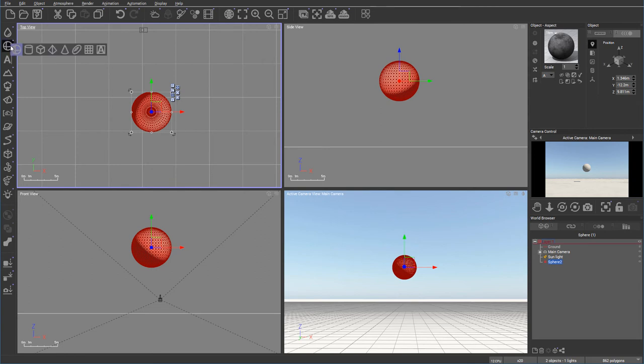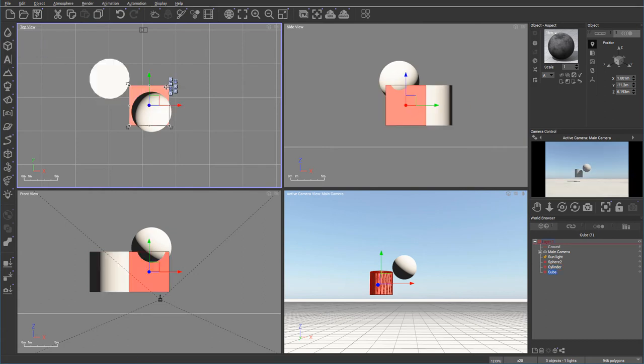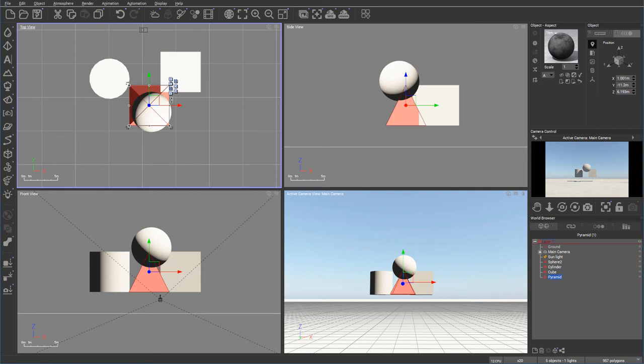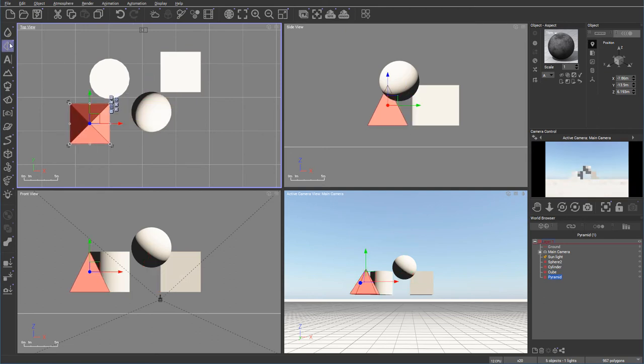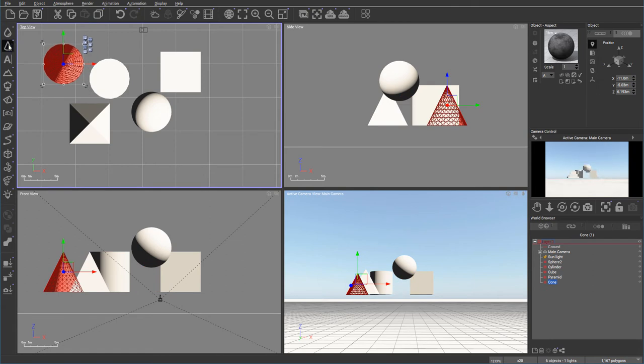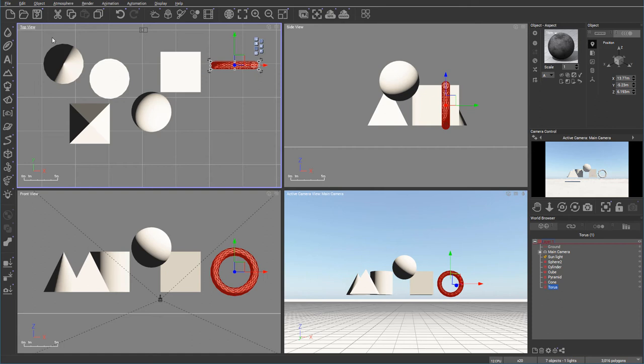Okay, so next, we'll have our cylinder, cube, pyramid, and so on, cone, trapezoid, and other ones. This is very, very simple, very basic. The next one that's coming is a little bit different.